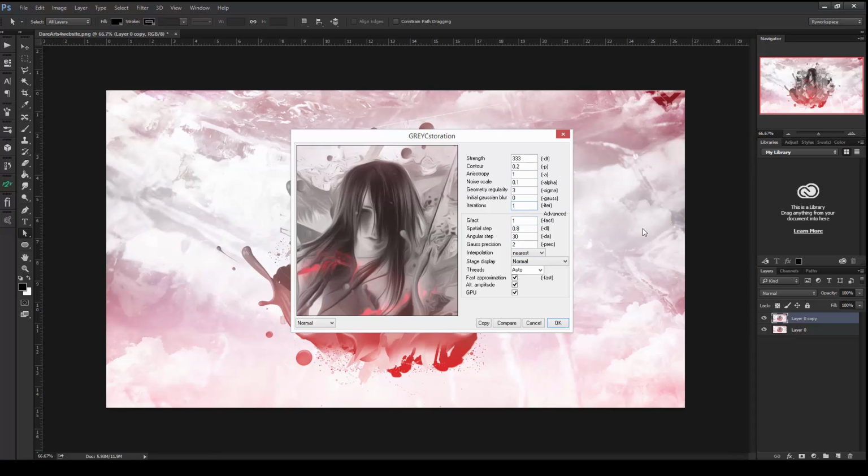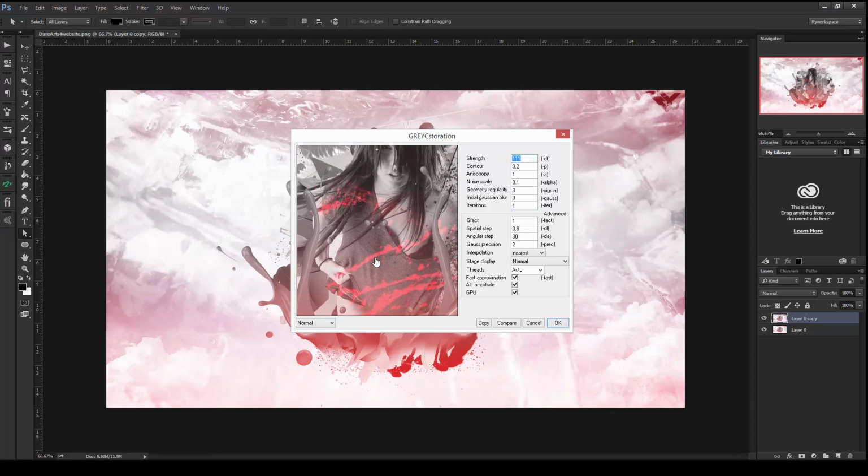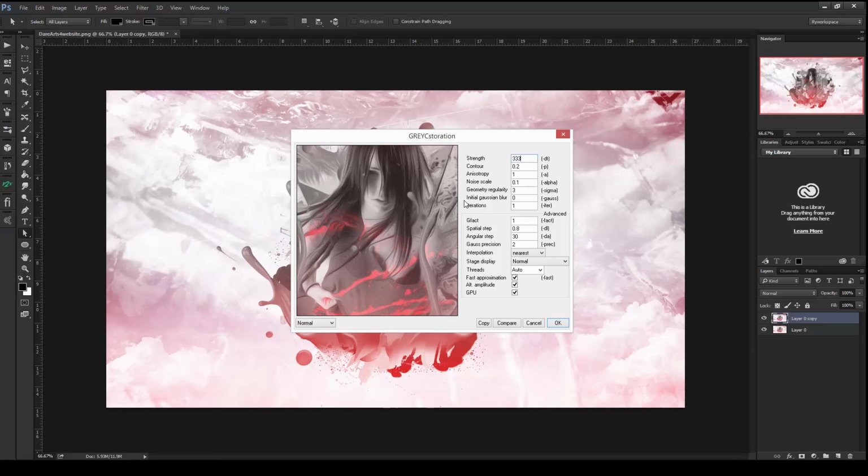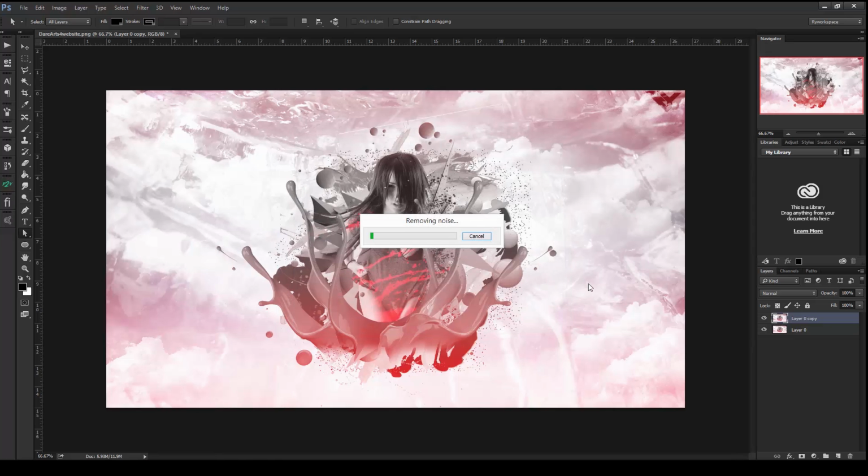My custom settings are these: for strength, you can use 1.1.1 if you don't like it that heavy, but I like to use 3.3.3. My contour is at 0.2, anti-strobe 1, noise scale at 0.1, and geometry regularity at 3. I also like to check the GPU option so it renders faster. I really like that.